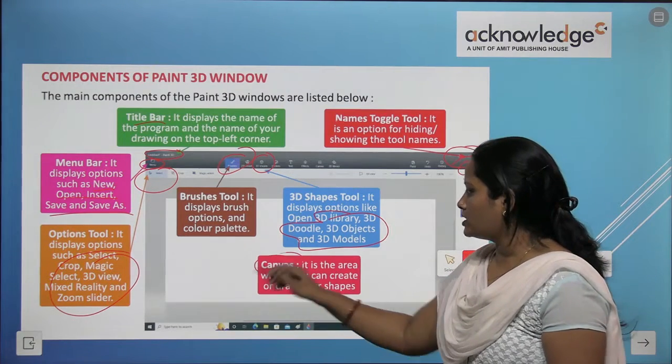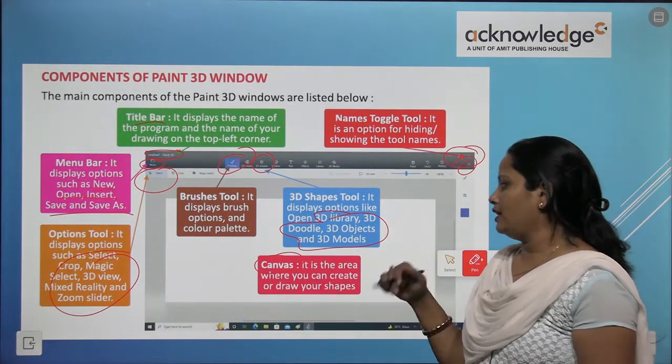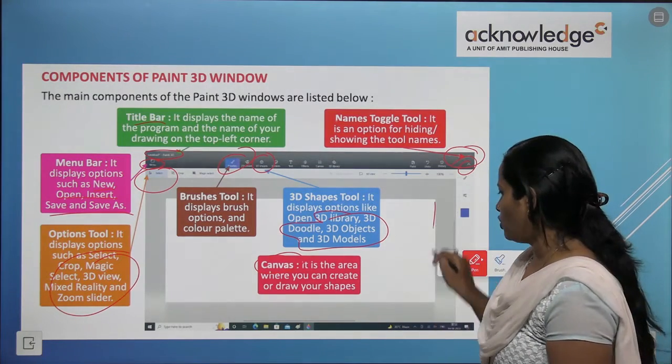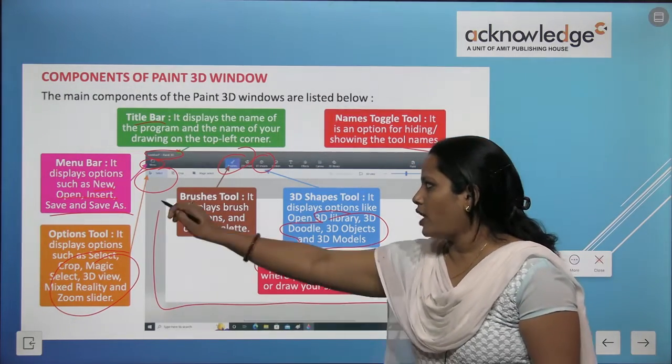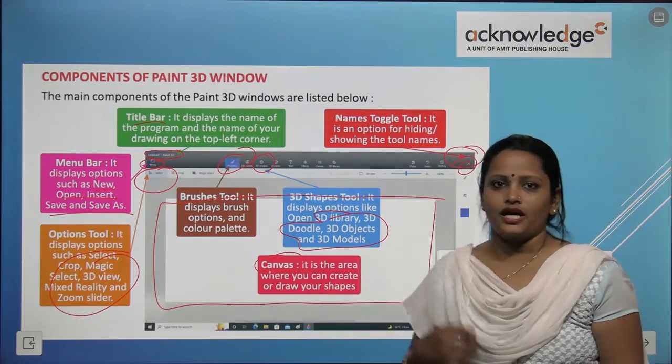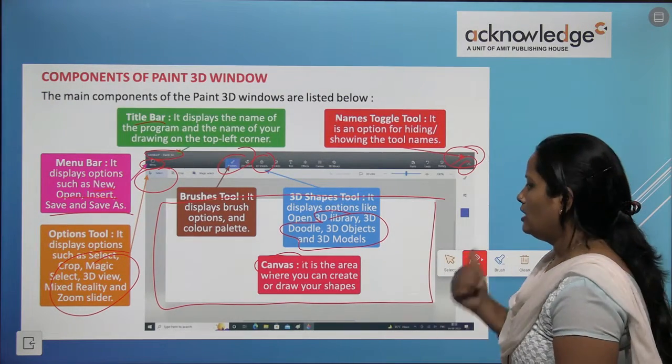And the last one is our canvas, this is the area जहाँ पे हम drawing को बनाते हैं. This white part, this white area is our canvas जहाँ पे हम अपने drawing को बनाएंगे.